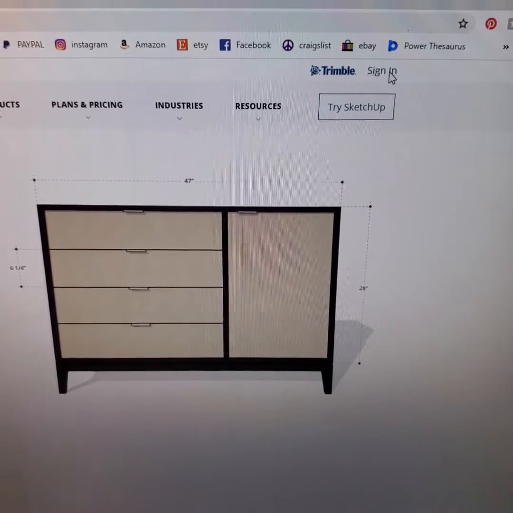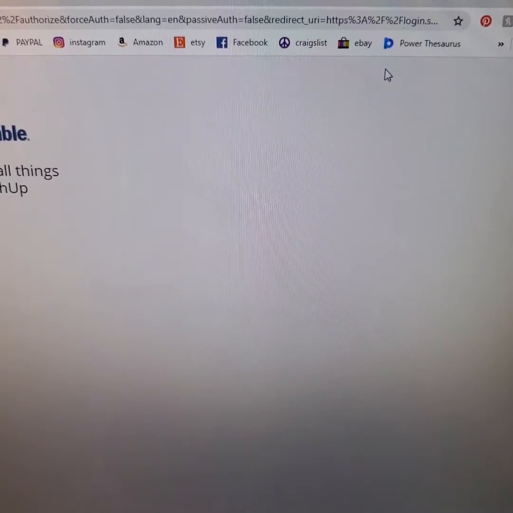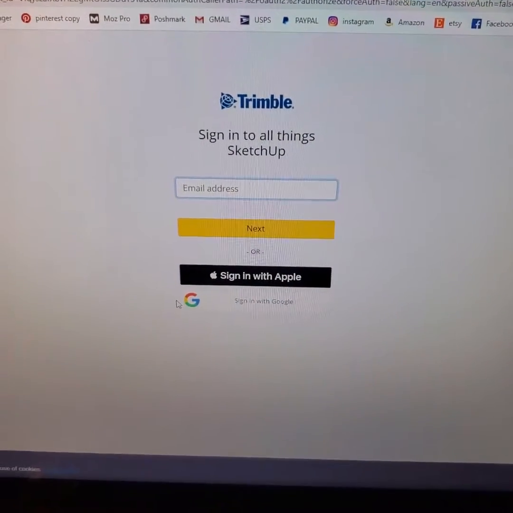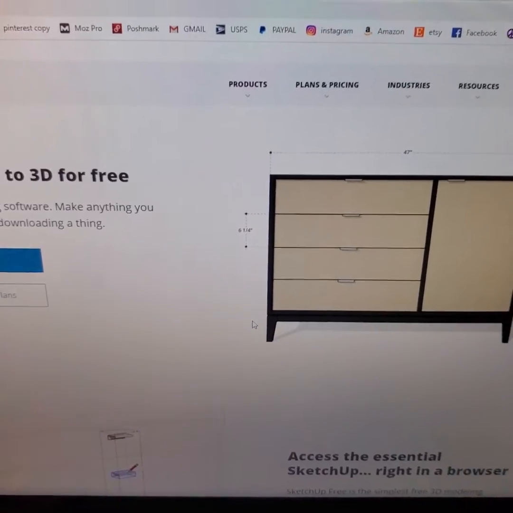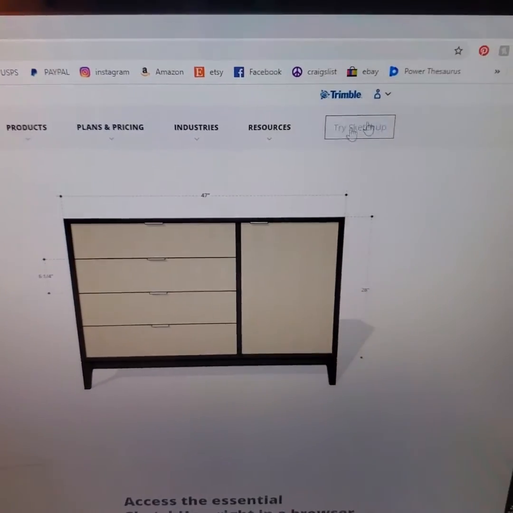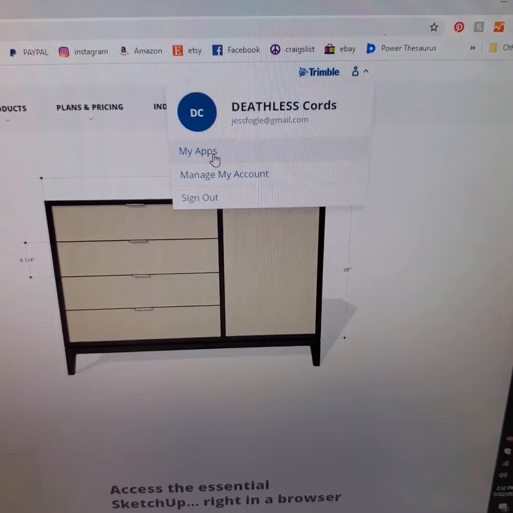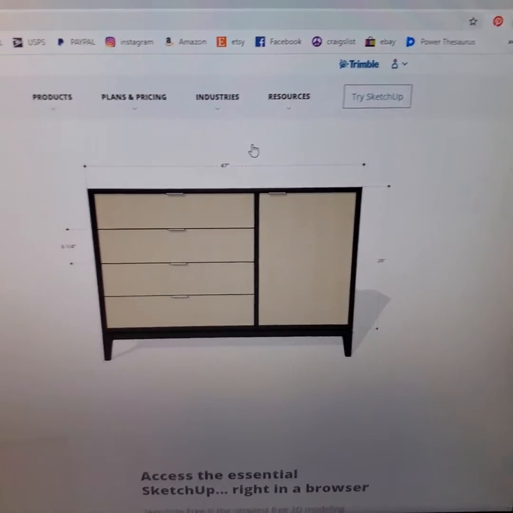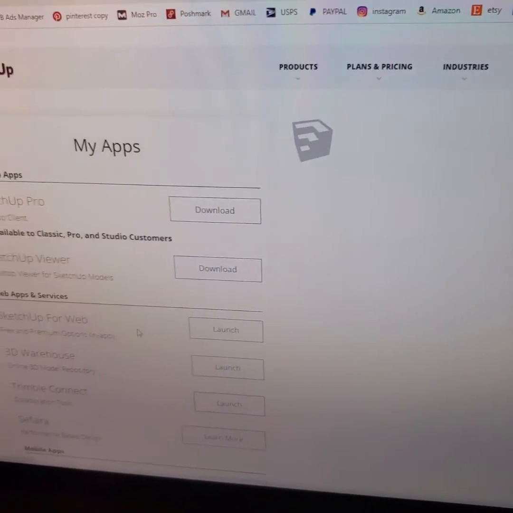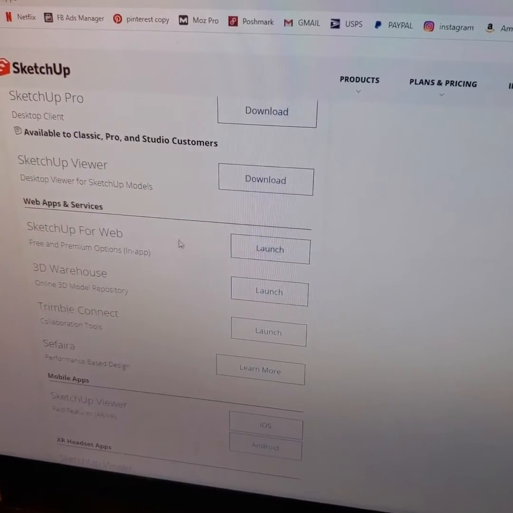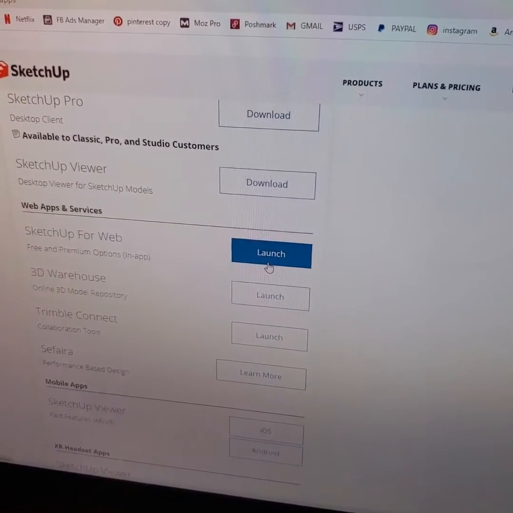Click your sign in, and you're going to add your email address and password. It's going to bring you to this screen. Hit this little drop down and you're going to hit My Apps. Then over on the left, you'll scroll down to where it says SketchUp for Web. You want to launch that one. That's the free version of SketchUp.